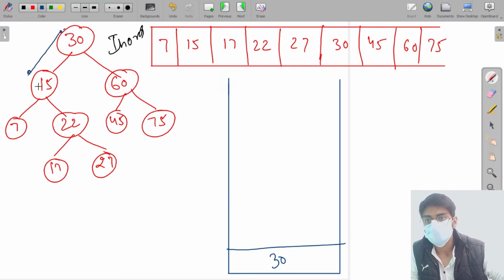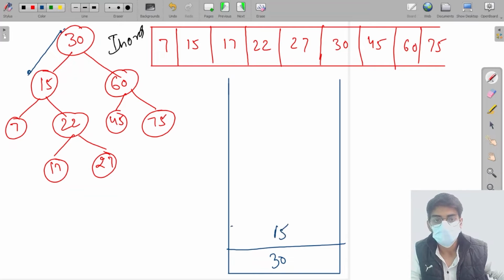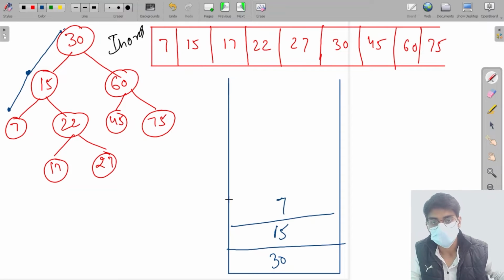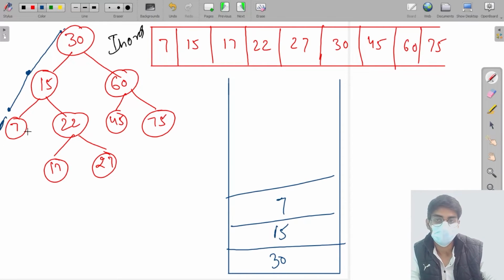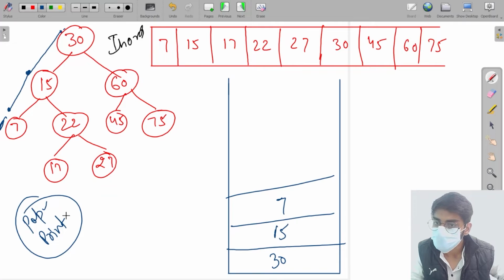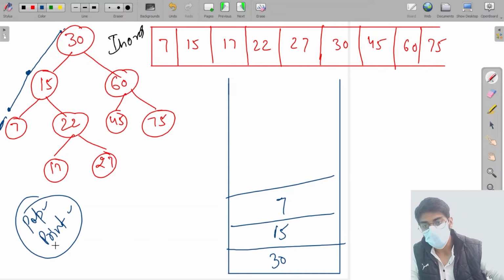Then again I move to 15, and I'm going to push 15. Then I move to 7, and I'm going to push 7. Now there is no element in the left side. So if there is no element to the left side, then I'm going to pop the element and print it. These two operations we do one by one, pop and print. When the element is popped, it is going to print. So I'm going to pop this element, print this element, and go explore the right of left.